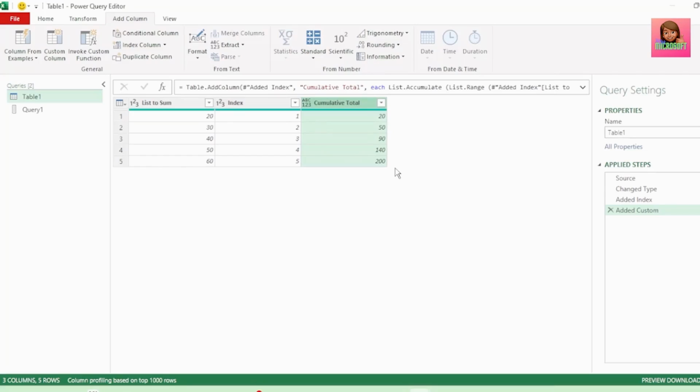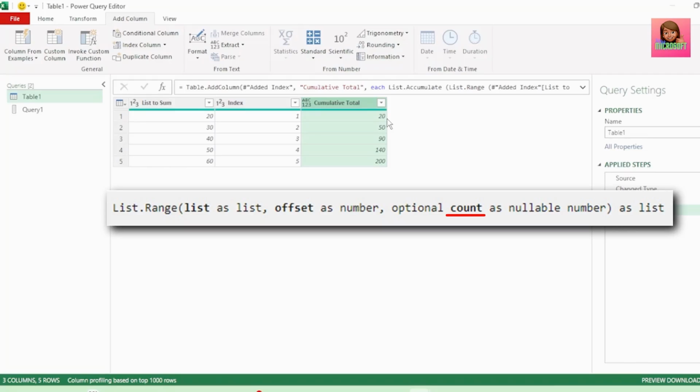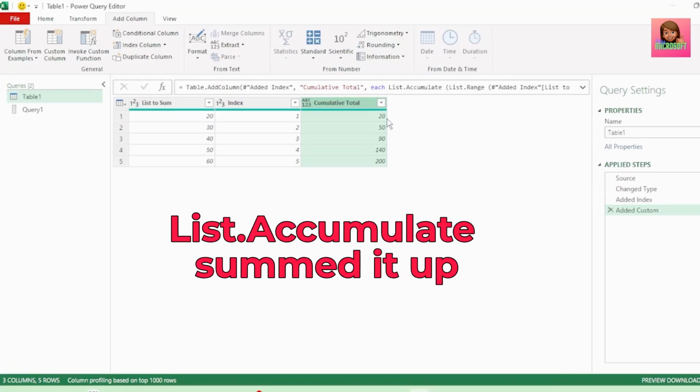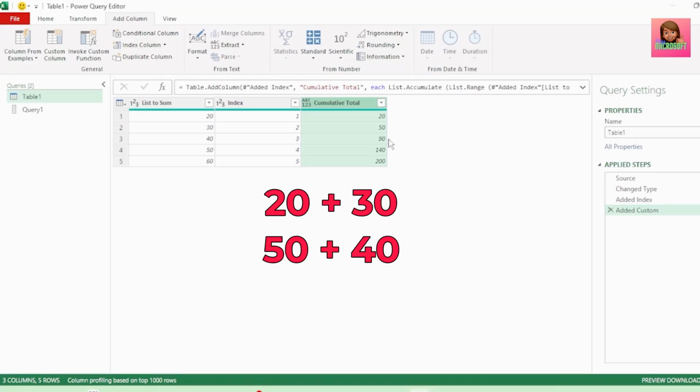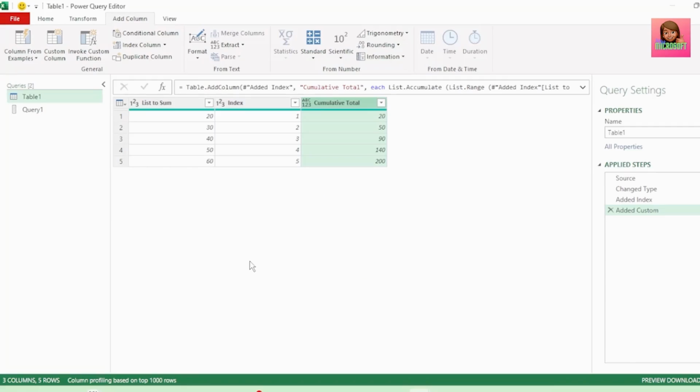And we get our running total. So in our first row, List.Range returned 1 value, as that's what our index column told Power Query in the count parameter of List.Range. And List.Accumulate summed it up, which is 20. Then in the second row, List.Range returned 2 values according to the count indicated by the index column. And List.Accumulate summed those 2 values up, which is 50, and so forth. So you can now see how List.Range and List.Accumulate work together to give us our running total.